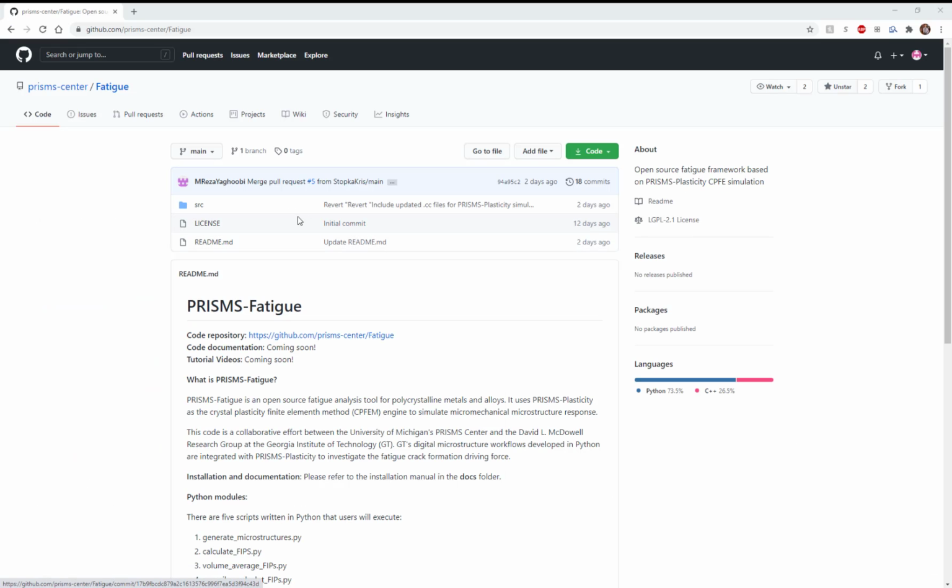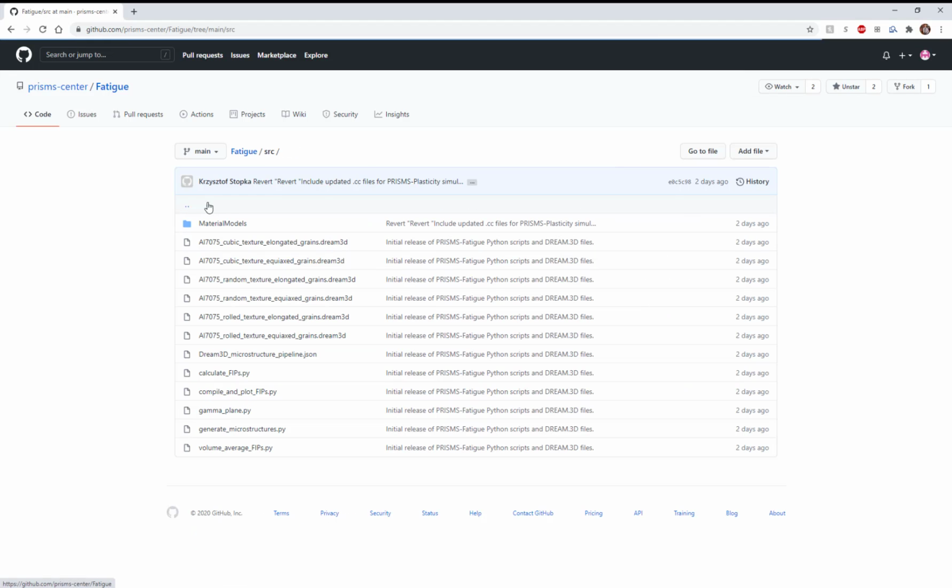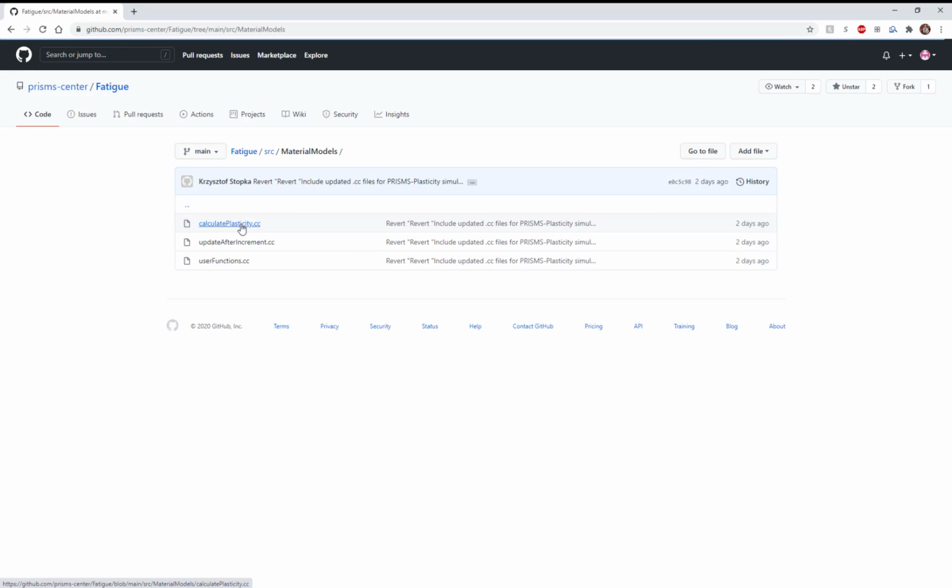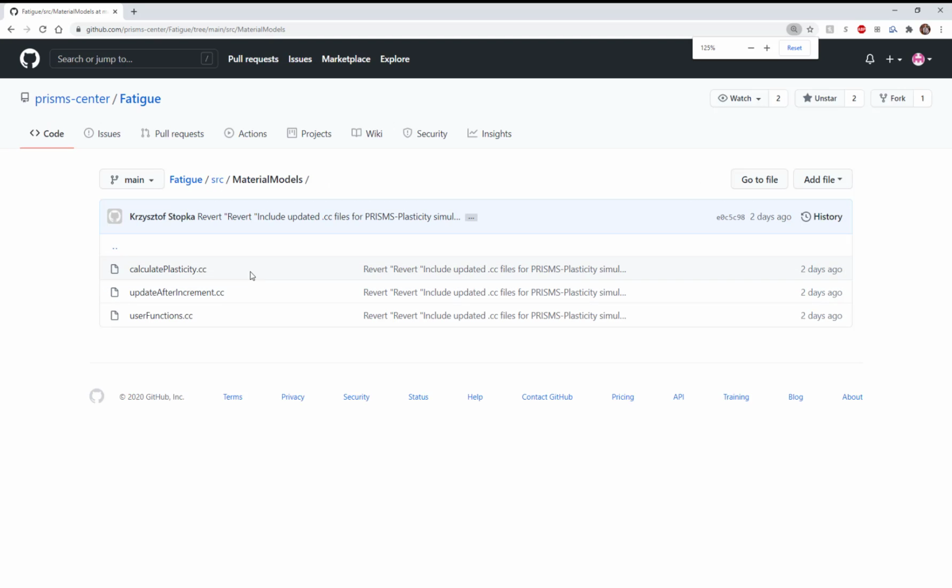I showed that we have 3 .cc files in a source folder from the Materials Commons download, but they are no longer there. Instead, users can get these 3 files by navigating to the Prisms Center Fatigue page, clicking on Source, and clicking on Material Models. So this has the 3 .cc files. And the reason users should grab these from the website and disregard the ones that were uploaded on Materials Commons is because these ones will be periodically updated by us.